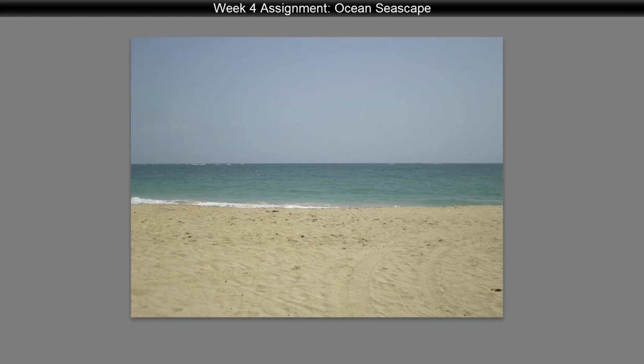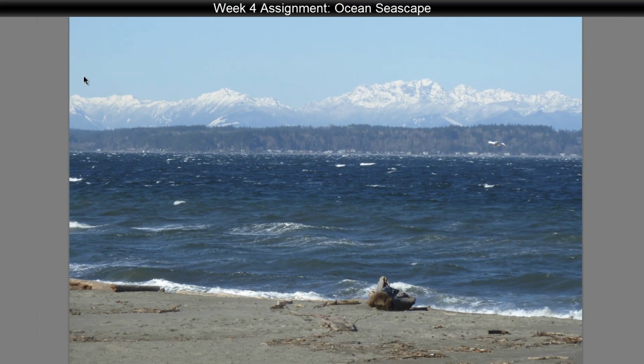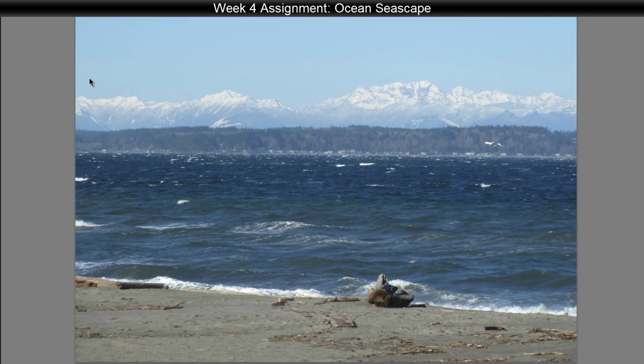We've got a nice, just basic beach. What's good about this one is there's a lot of detail in the sand, lots of footprints. This is a view from Seattle, and it's a very windy day in this particular composition, so there's a lot of movement and waves in the water. You can see the nice mountains in the background.